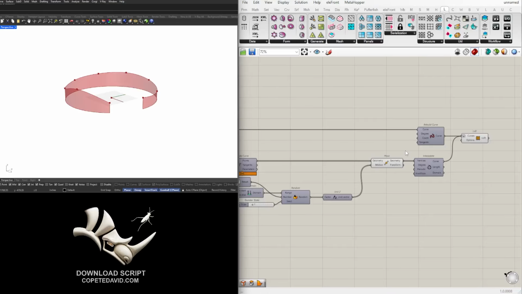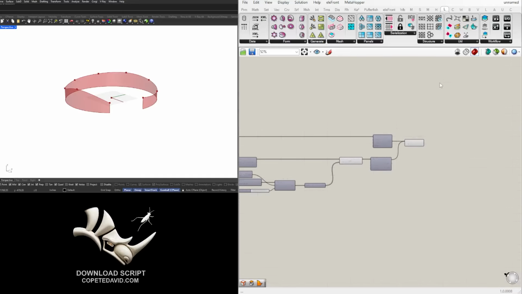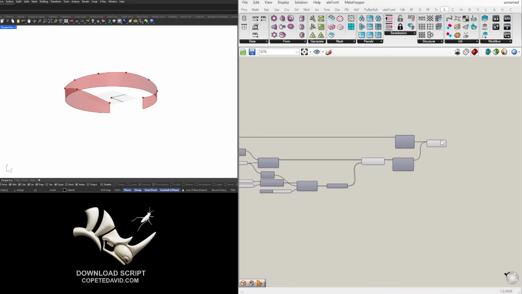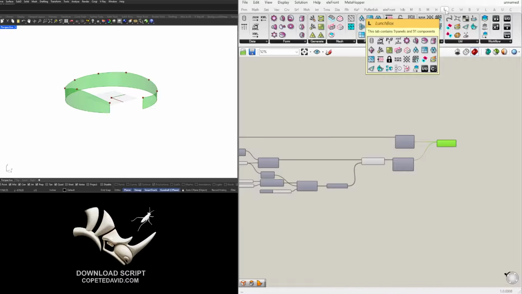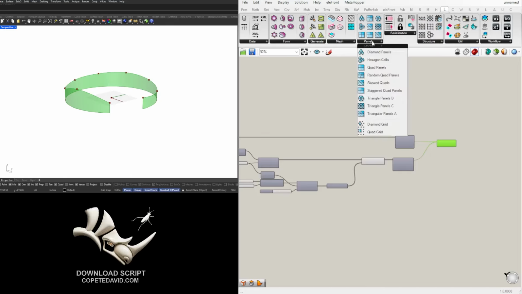For this next part, we're going to subdivide it using Lunchbox. So if you don't have that, you can download that for free on food4rhino.com, and then you should be able to access this tab called Lunchbox. And I'm going to be using, under the panels, we're going to go to hexagon cells.